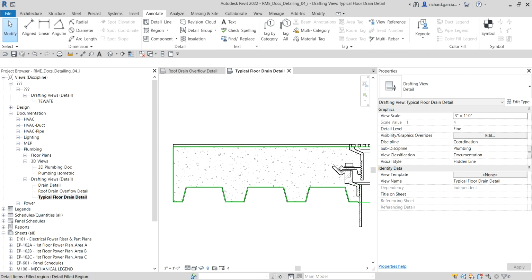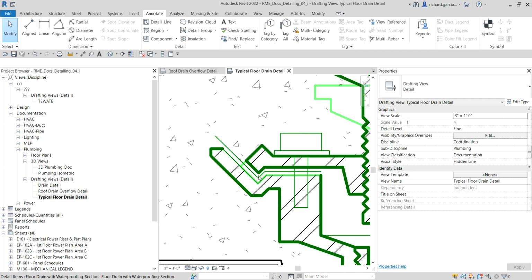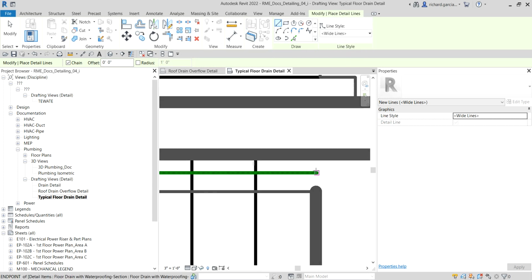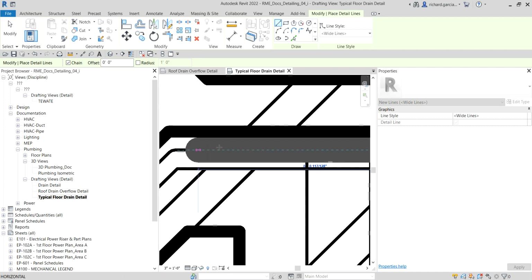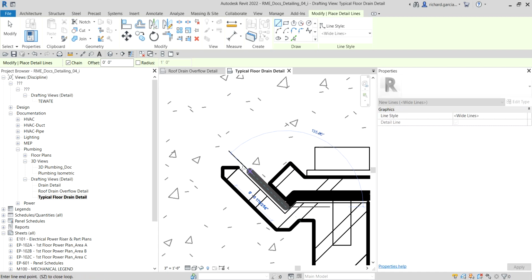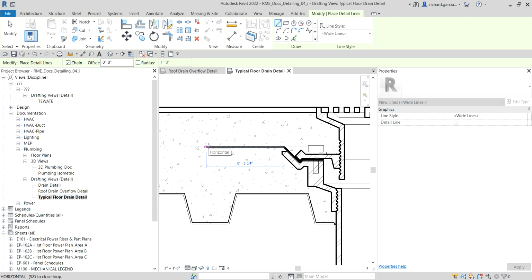Okay, now the next thing that we're going to do is we're going to create a detail group. So to create a detail group, let's say for example, I'm going to add another line here to add some more detail. So I will select detail line, and then this time I'm going to use a wide line from the line style. So I'm going to start picking to this line. Then I'm going to pick here, I'm going to pick here. Okay, and then I'm going to pick here, and then I'm going to pick here. There you go. Then I'll select modify.